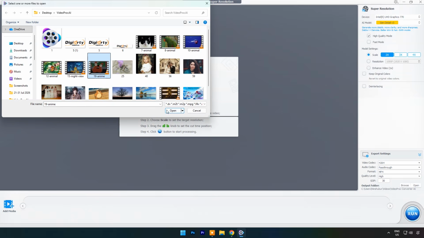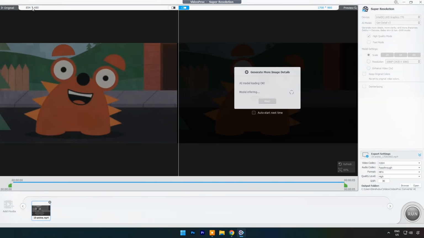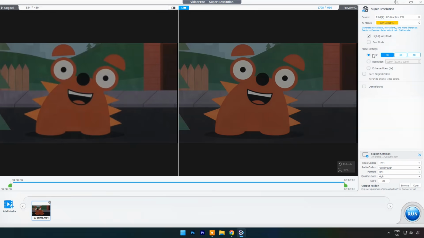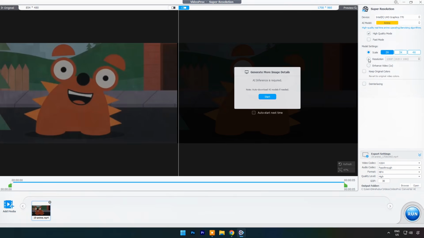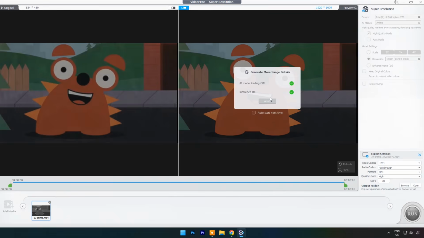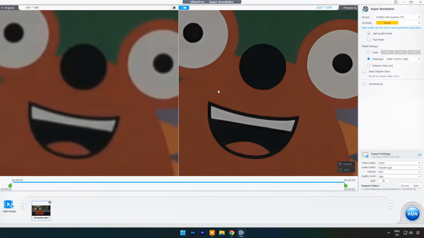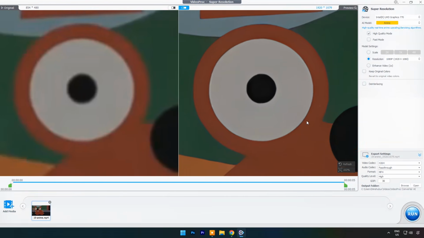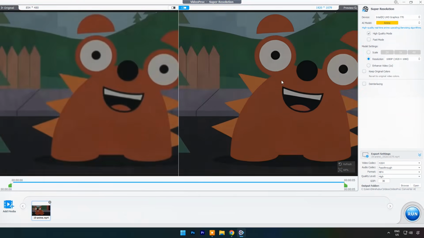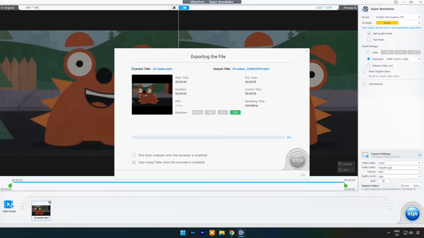This time I am adding a low-resolution anime video. Video resolution is just 854 x 480. AI model I will set anime. Resolution I will set 1920 by 1080 pixel. Click on Start. Now you can compare input and output quality. Looking good. Now click on Run.